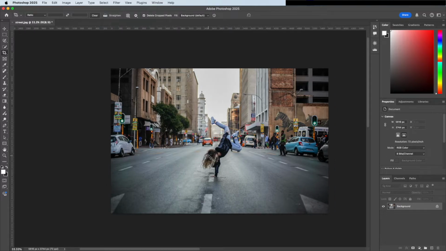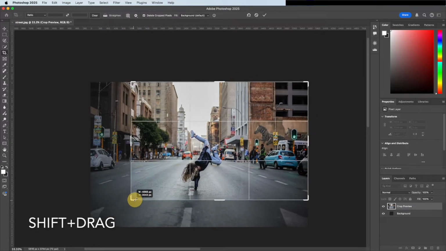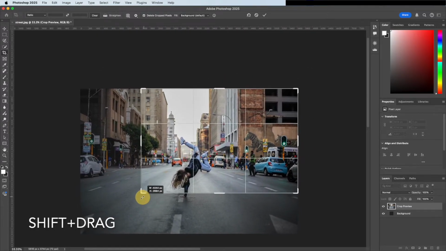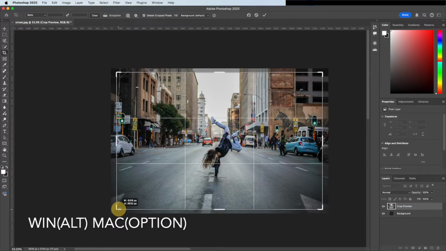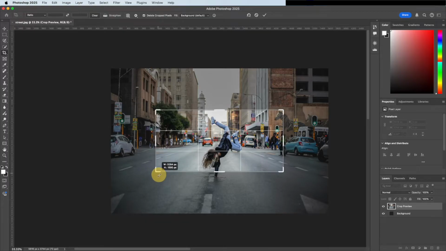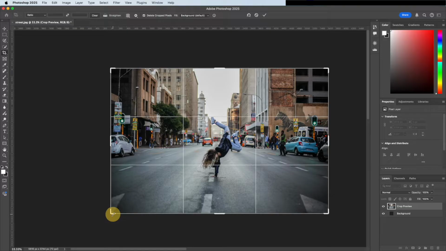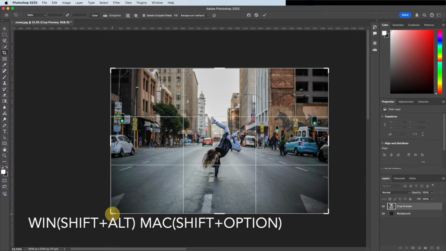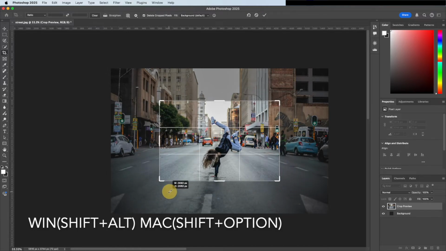If I'd like to keep the aspect ratio when resizing my crop, I can hold Shift. This will lock in the aspect ratio as I make my adjustments. If I want to resize from the center of my crop, then I hold Alt or Option on the Mac while resizing. I can lock the aspect ratio and resize from the center of my crop by holding Shift plus Alt or Option on a Mac.